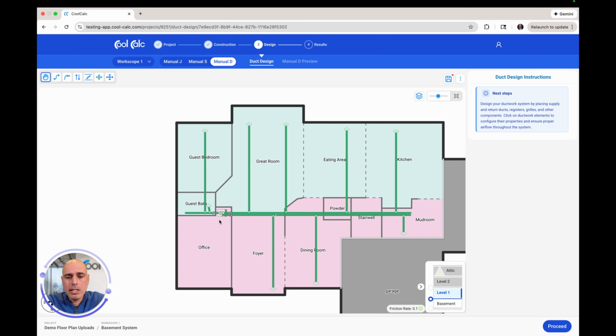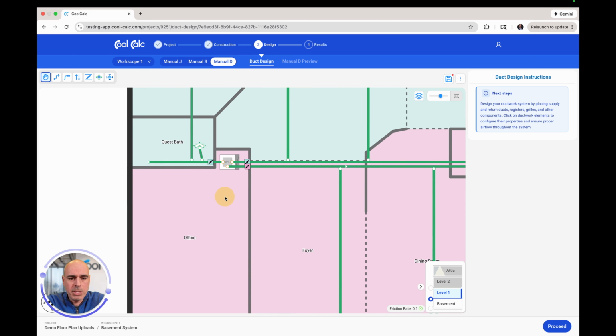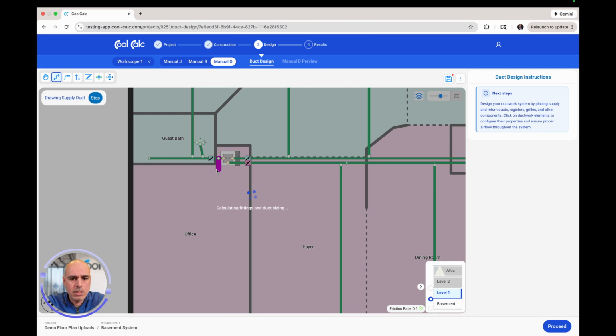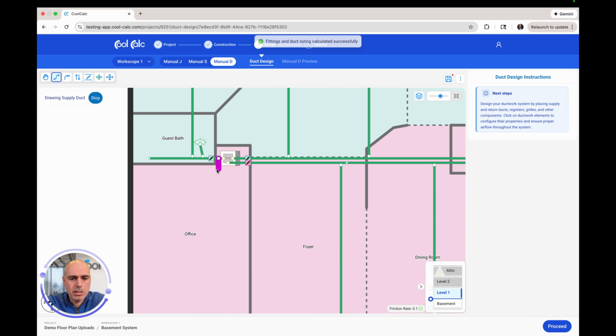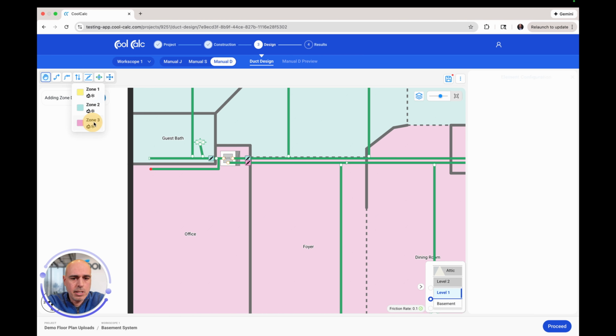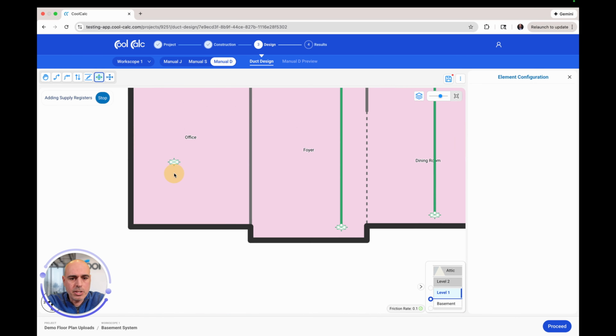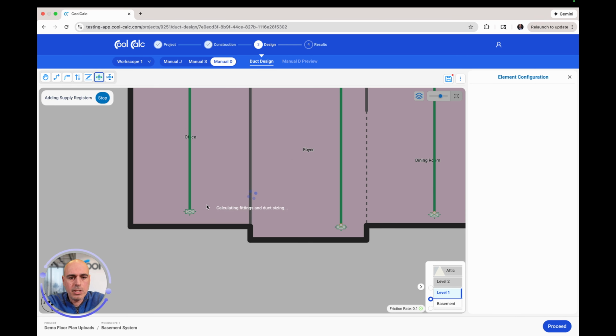The other thing that you can do, before I go into that, I just want to show real quick. Just going to draw one more path for my office here. I'm going to put a floor register in the office.